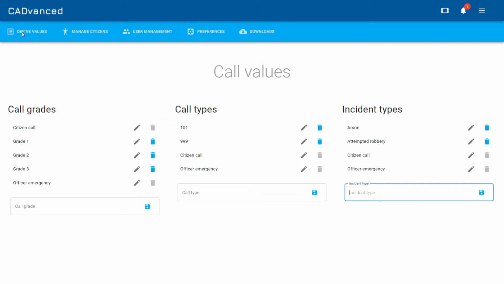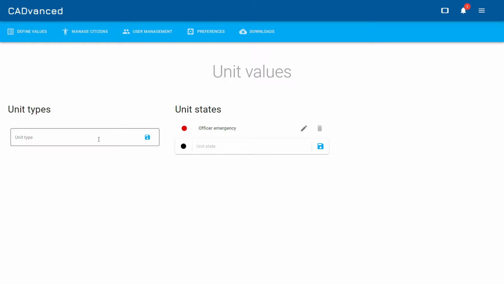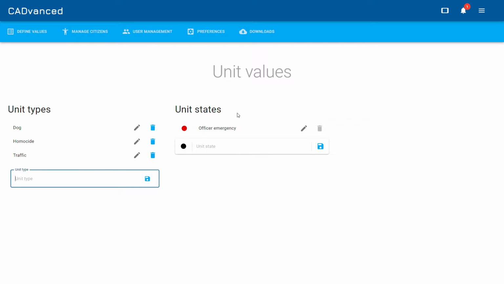If we then move on to the next category, units, this is where you define unit types. So say perhaps a traffic unit, homicide, if I can spell that, there we go, homicide, and maybe a dog unit. And unit states. We've got a default value there for officer emergency. We'll come on to what an officer emergency is and how you use it a bit later on.